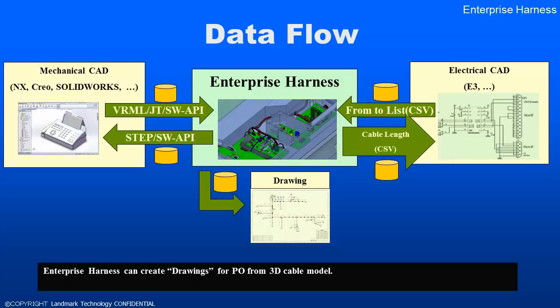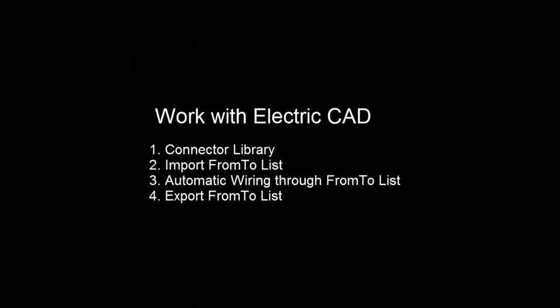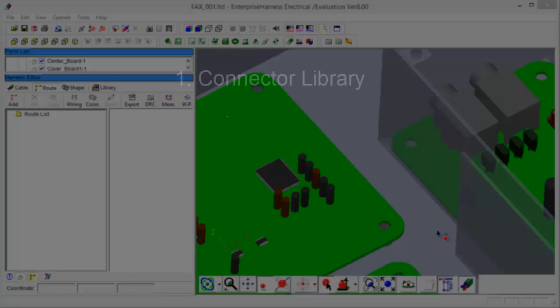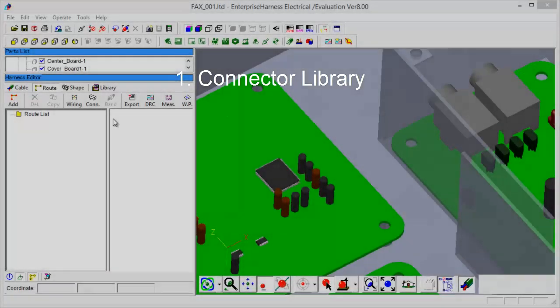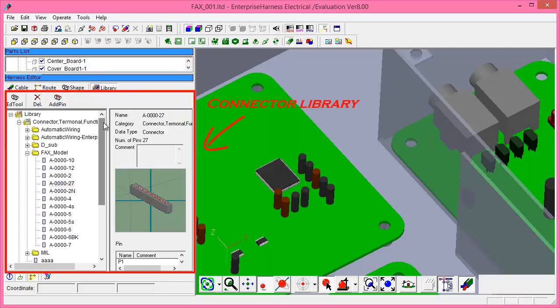Now, we will explain about linked Enterprise Harness and electrical CAD. We will explain about placing connectors. Selecting the library on the bottom left will show the connector library. This library is registered by the user.